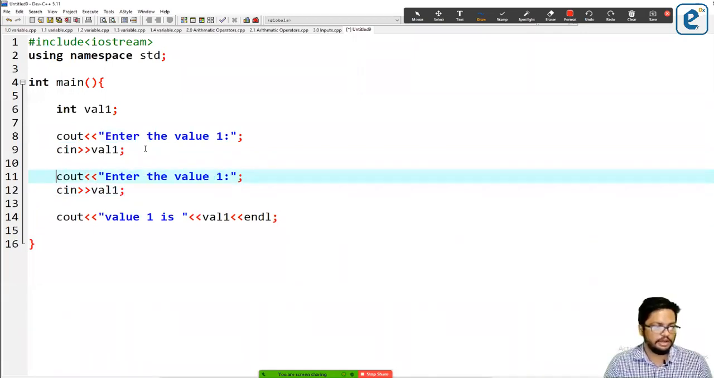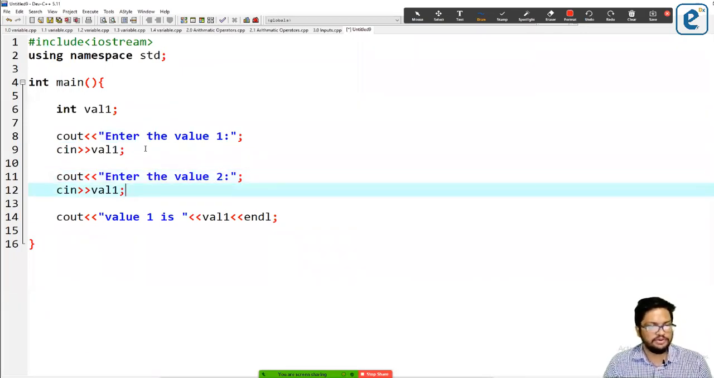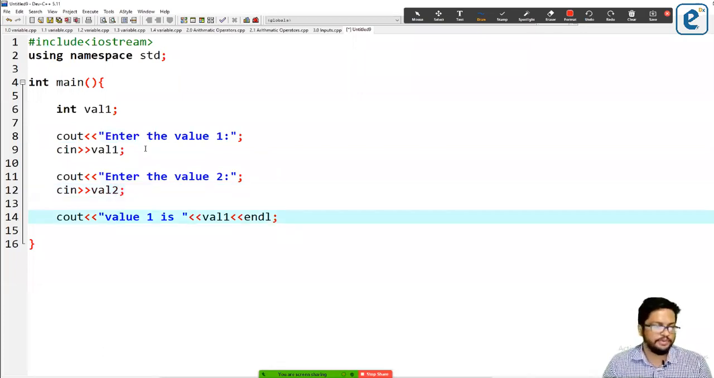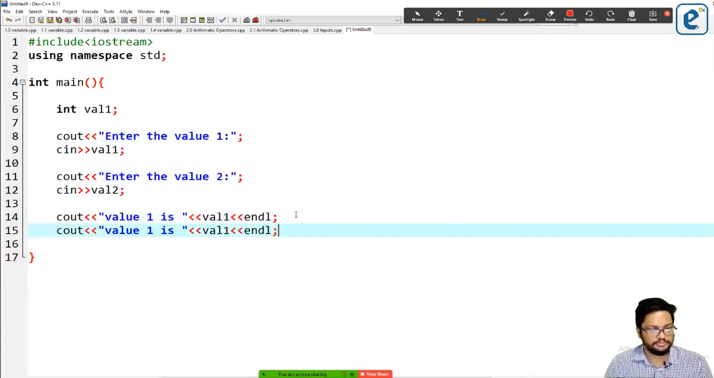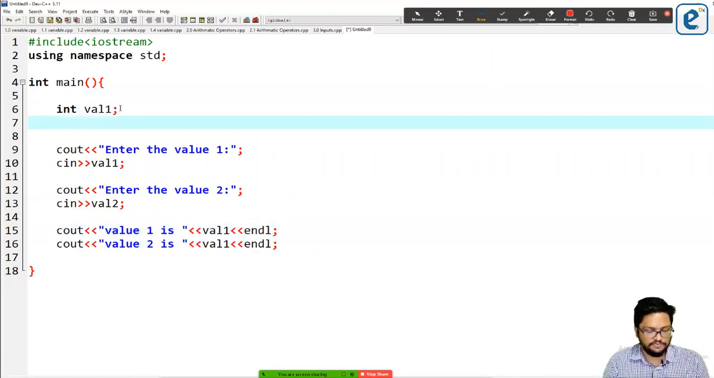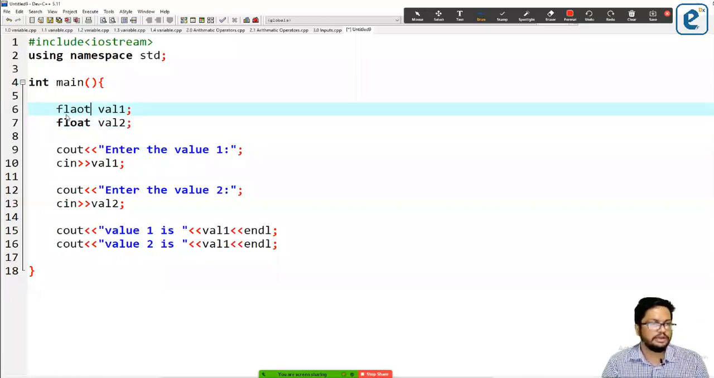So let me include two cins. Enter the value 1, enter the value 2, cin value 2, right? And then I'm going to print value 1 and value 2. Let me make these floats. So I'm going to declare two variables in float type called value 1 and value 2.